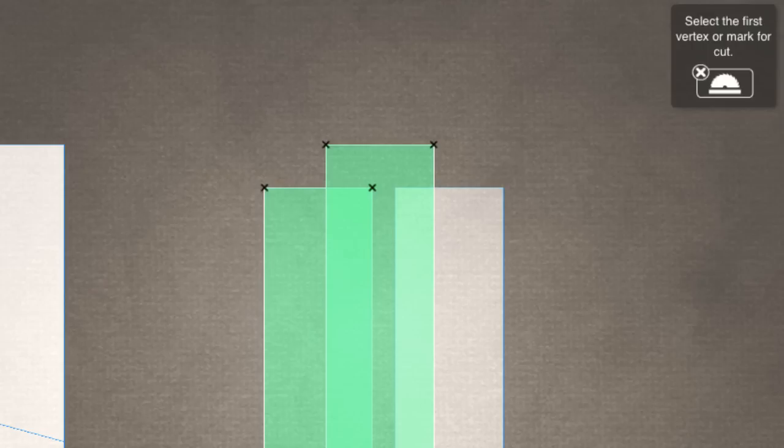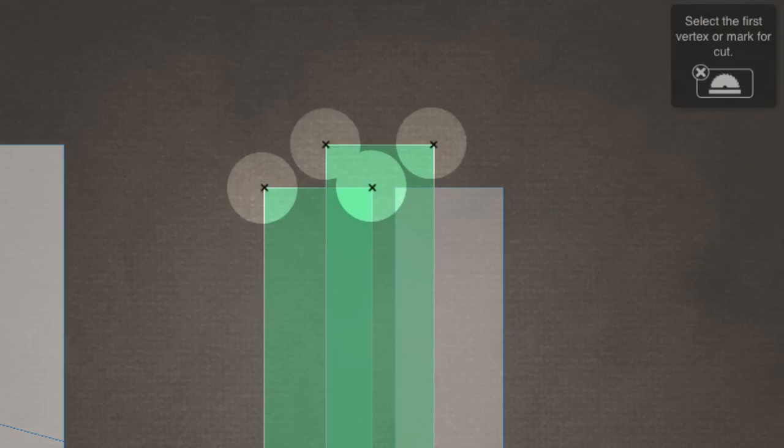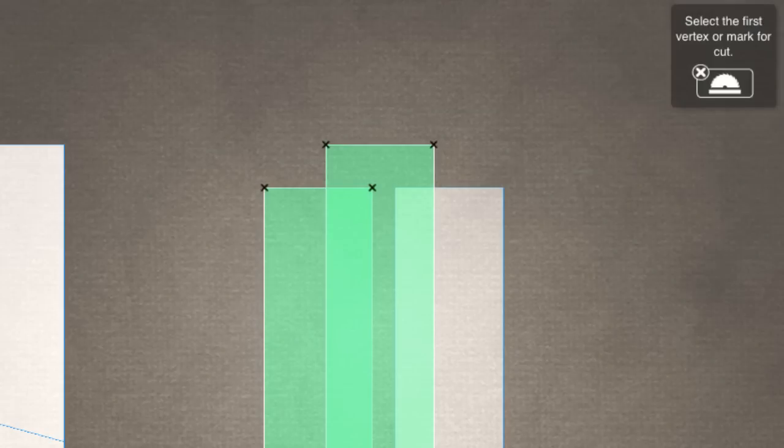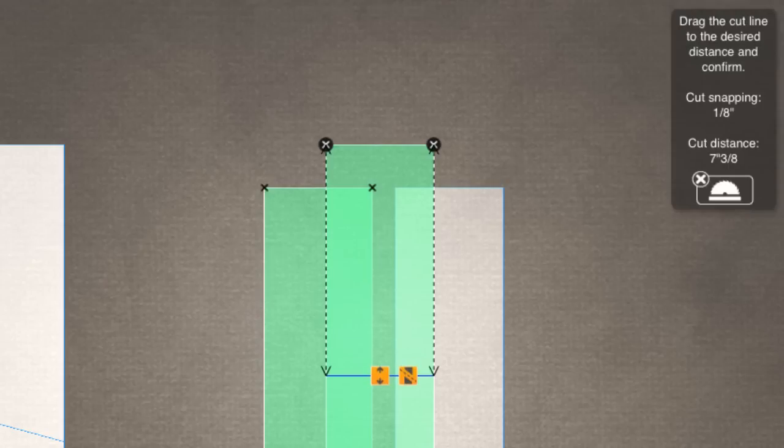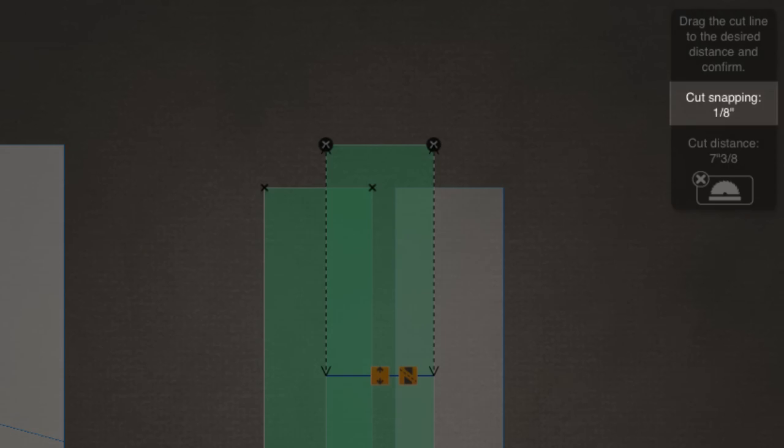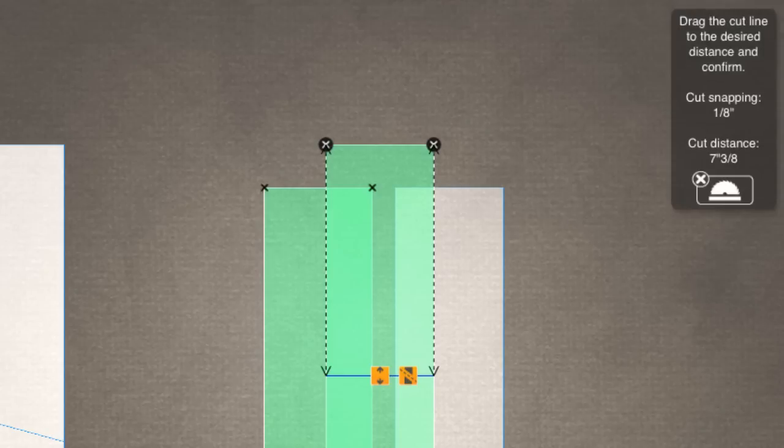Instead, I must choose 2 vertices. Vertices are the black X's at the corners of every piece of lumber. The line between these vertices will become my cut line. When 2 vertices are selected, I can move the cut line at the desired distance. This takes into account my current grid settings, so having set my grid snapping in advance helps here.